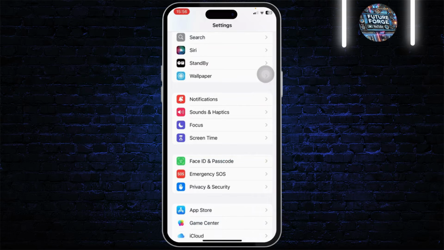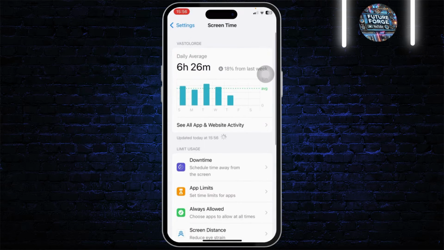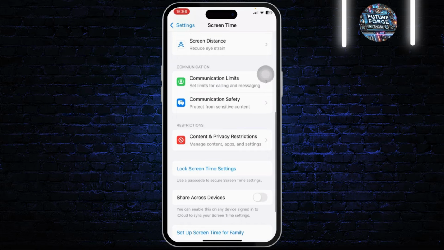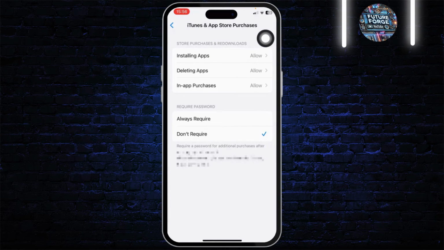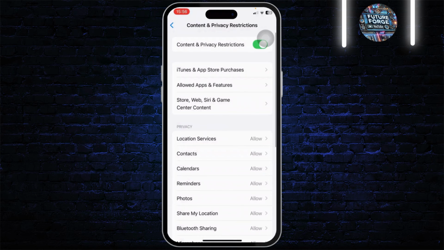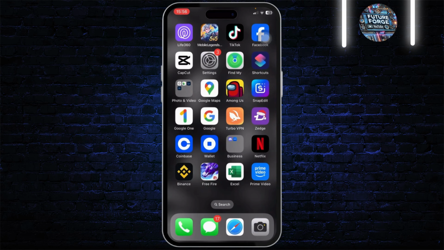Now what you'll need to do is head over to screen time, and inside screen time, scroll down till you find content and privacy restrictions. After you tap on it, make sure that you turn this on, and after you turn it on, head over to iTunes and App Store purchases and just choose this one, don't require. And with that, you have enabled Face ID for App Store, and that is how you do it.